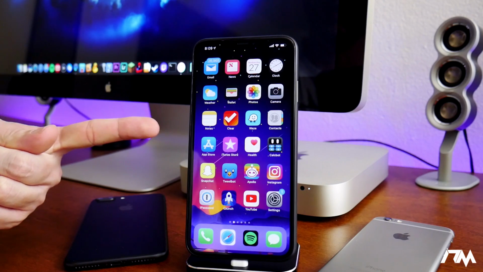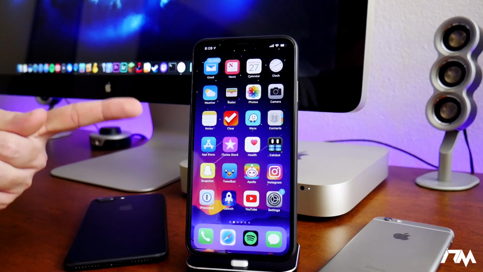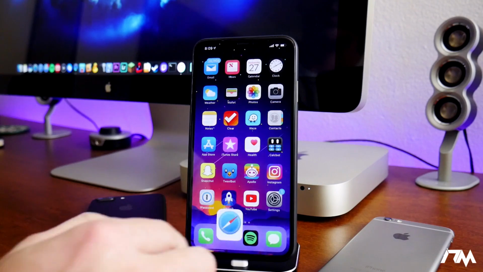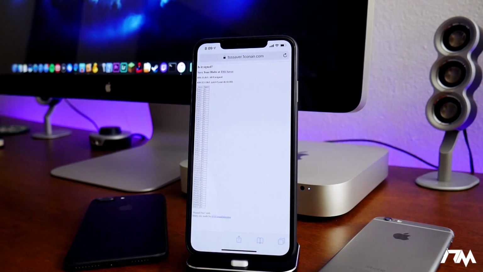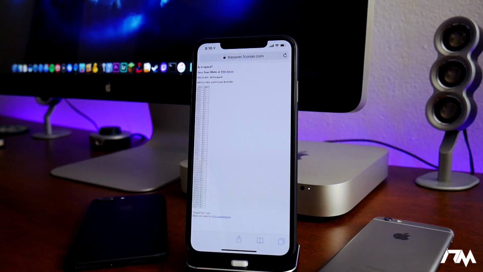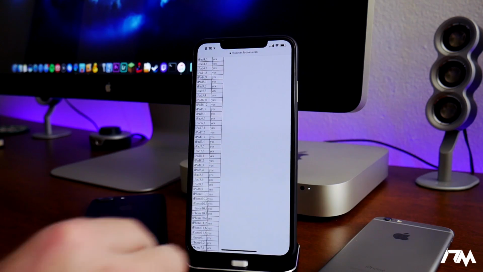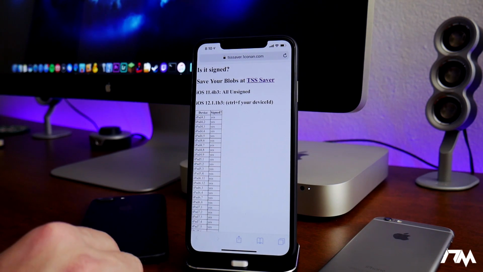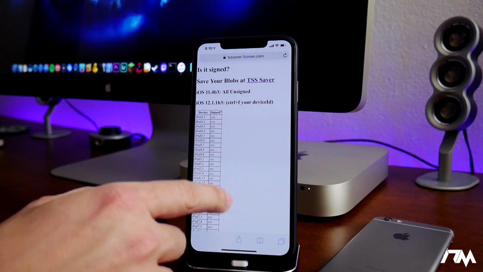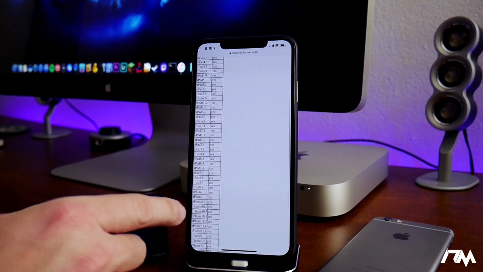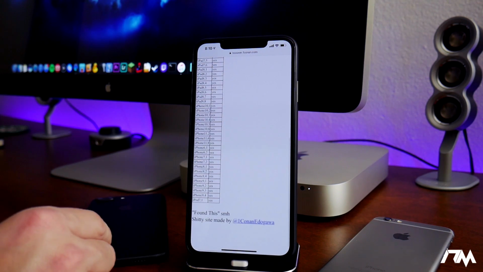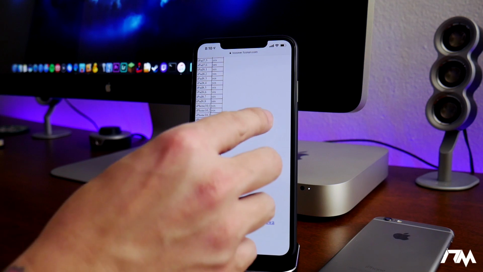So first off, we're going to talk about iOS 12.1.1 beta 3, and surprisingly, it is still being signed by Apple, which is absolutely crazy. This is the longest Apple has ever given us to get on a jailbreakable firmware. It's still being signed, as you guys can see right here. We are on TSS Saver, and this is showing that it is still being signed for all these different devices for 12.1.1 beta 3, which is crazy.